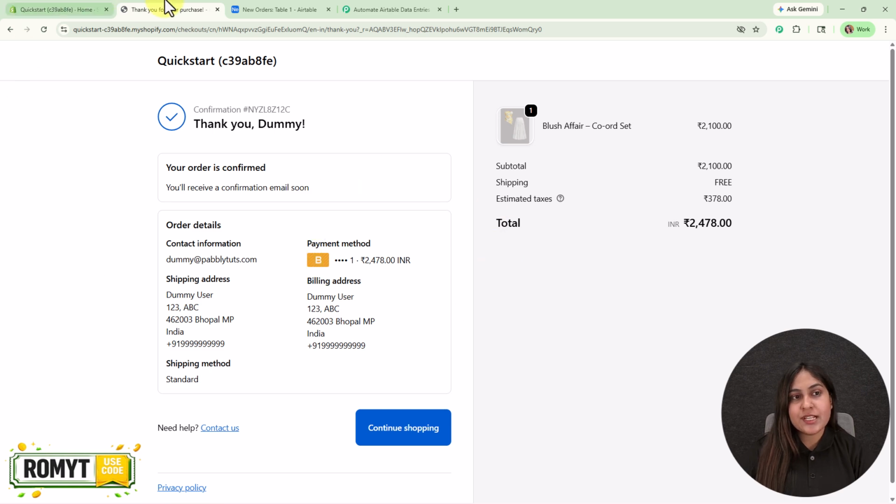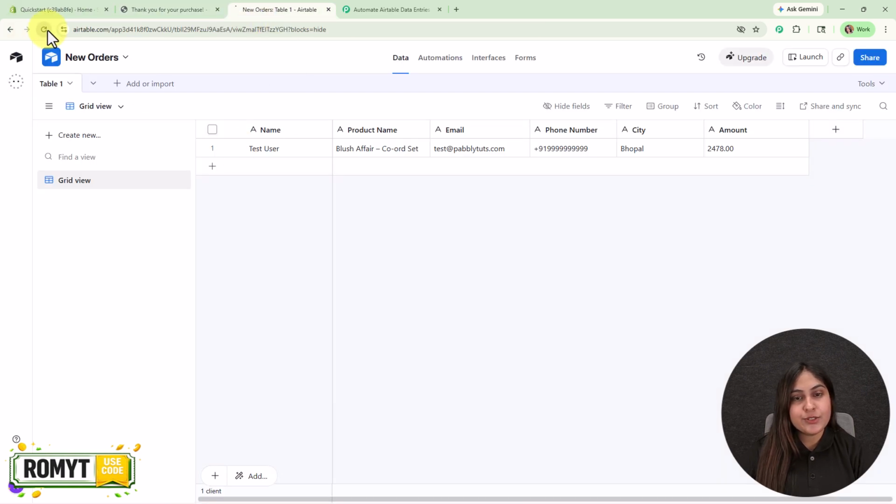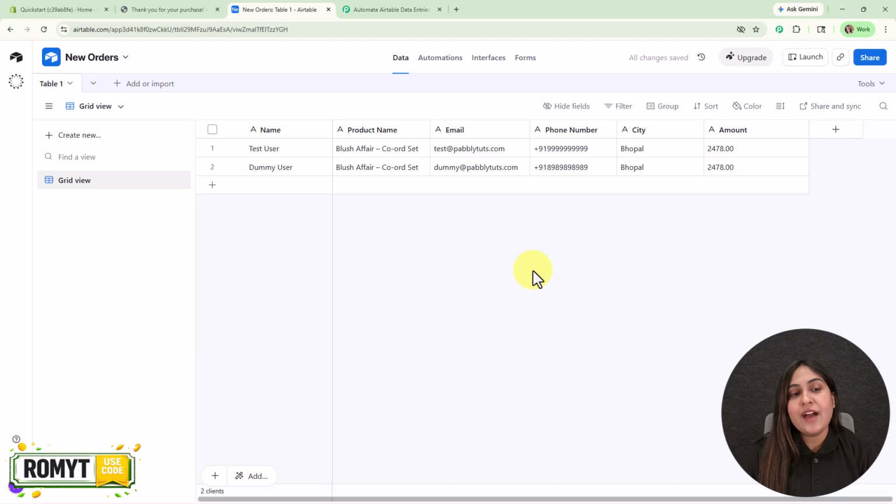So let's go and check our Airtable. Here I'm going to refresh it. And you can see we have received a successful response where a new record has been added over here in my Airtable. Here you can see the customer name, the product name, email address, phone number, city and the amount. So with this we have successfully tested our automation.